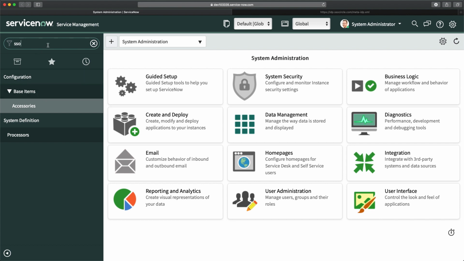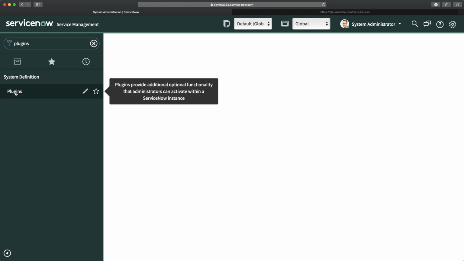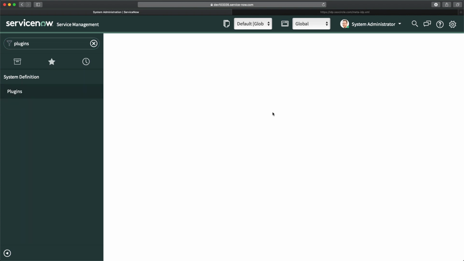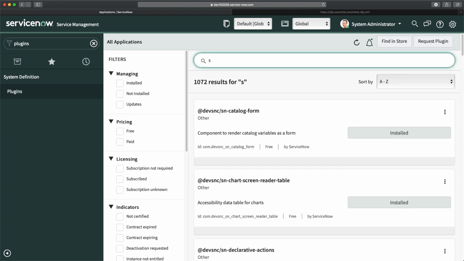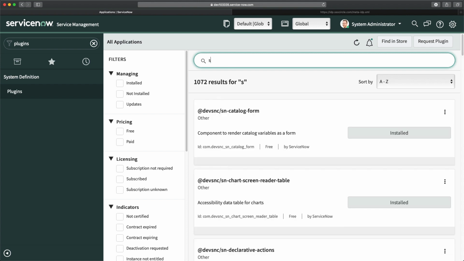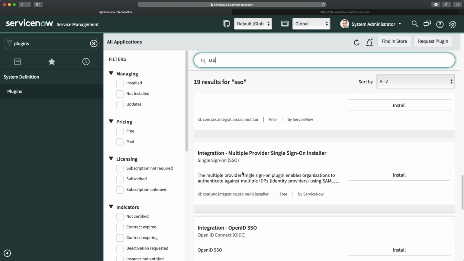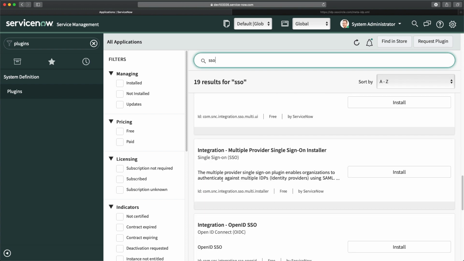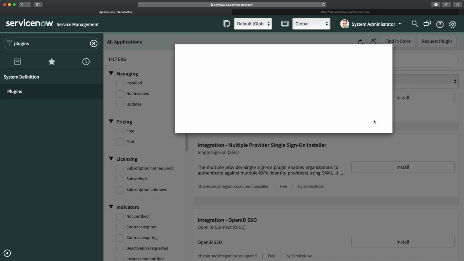So maybe I will quickly go to plugins. It won't take that much time to enable it. This is the list of plugins we have. So I will just type SSO. And if I type SSO, you will see that application. Let me quickly see. Yep, that's the one. So we have this integration, multiple provider single sign-on installer. I will click on it. It will ask me to activate and I will activate it.